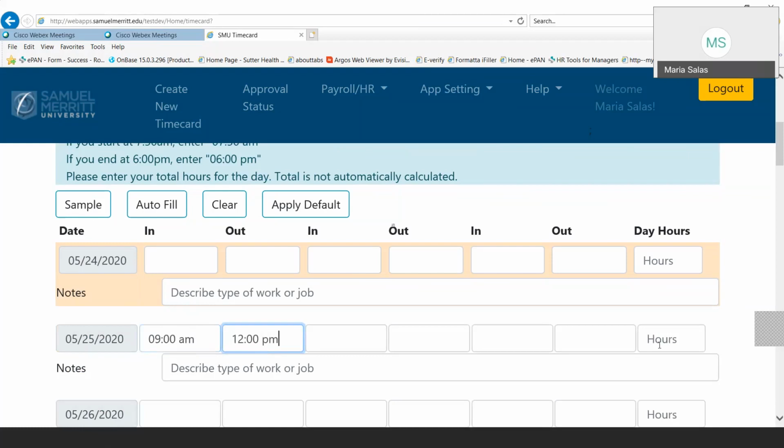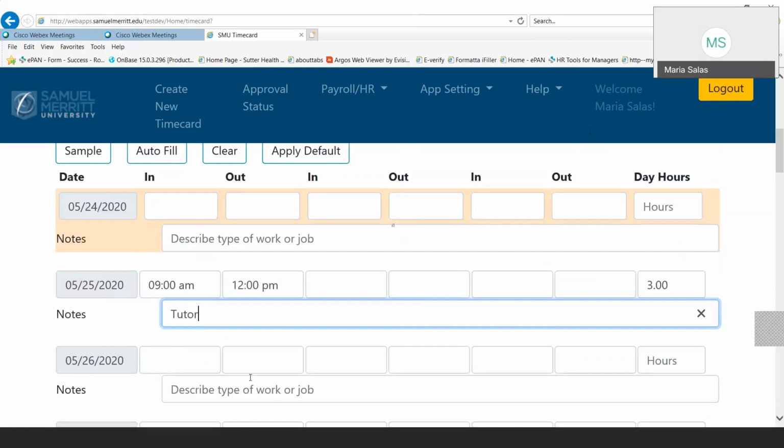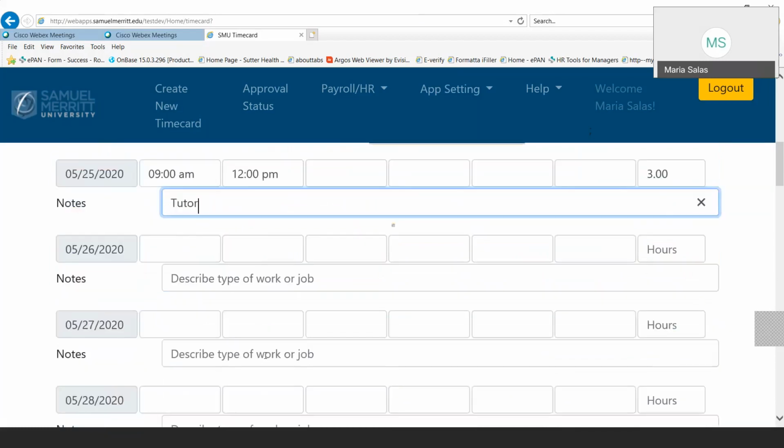And then I need to record the hours here. The system currently does not calculate the hours, so you have to manually enter the hours under days, day hours right here. And then you need to record the type of work you did. So for instance, I did tutor. You need to make sure that you indicate the type of work you did so that you can make sure that you get paid the correct hourly rate.